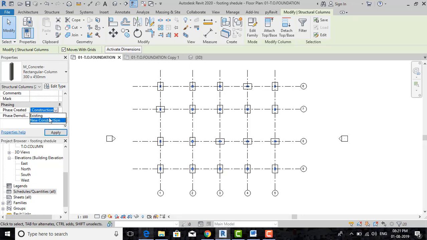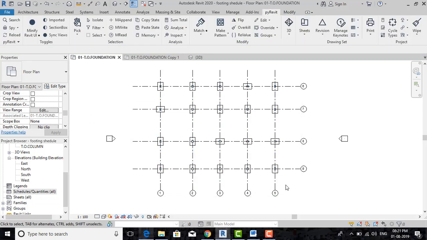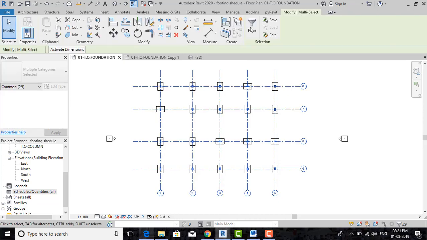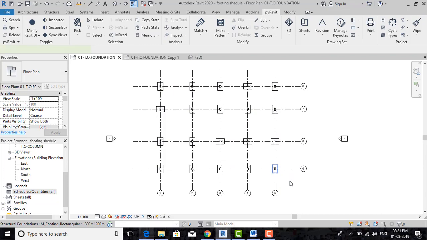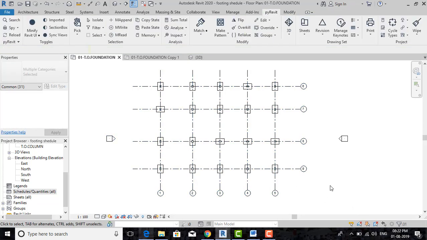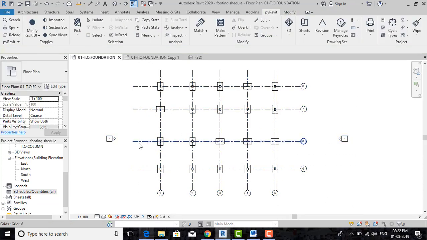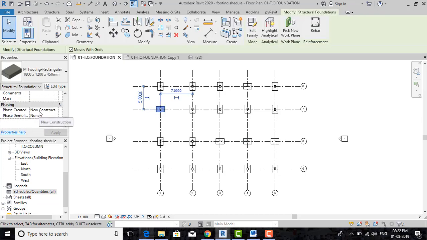There are two inbuilt phases, existing and new construction, but now all my columns lie in new construction. Again, if I select all and right click like this, I will select filter. I don't know why, maybe my foundations are lying below the level, so that is why I'm not able to select by dragging my mouse. Right, so you can see all my foundations again are in the new construction phase.